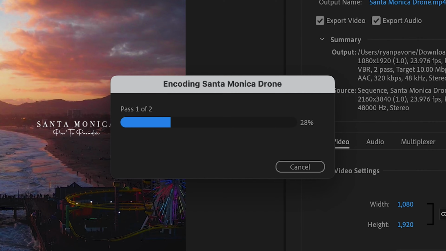There's really only a couple steps that you need to do just to make sure that our footage is going to look the exact same as we expect it to look.